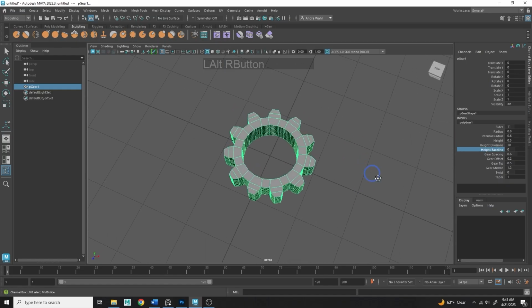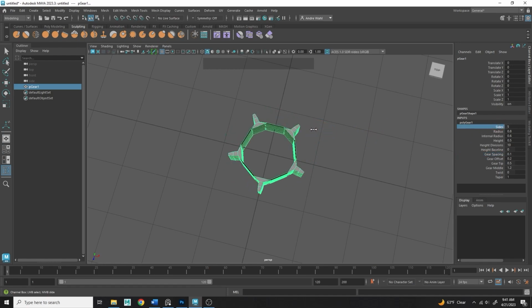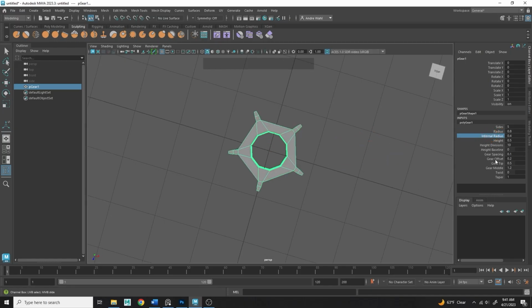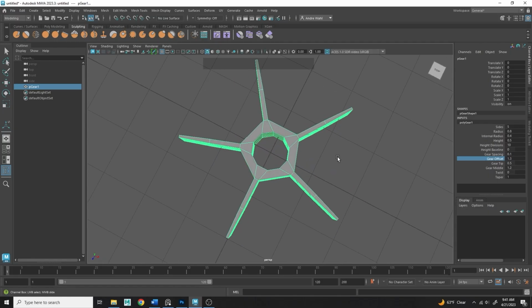But then we get to these really unique ones like gear spacing, the distance between the gears. And this allows us to create a very different look. For example, if I change this to have a smaller amount of size, I could change this to be more of a star shape. We also have gear offset, which is how far out these go. So you can see it's starting to look a bit like a plane propeller here.